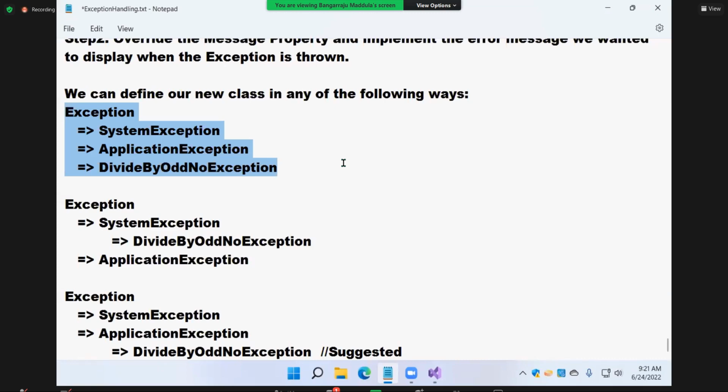Because if you cannot inherit, the parent should be a sealed class. But none of these classes are sealed. All are normal classes only. So you can inherit from whatever class you want. There is no restriction at all. I hope you guys are clear. So this is all about how you define the exception classes and throw them.